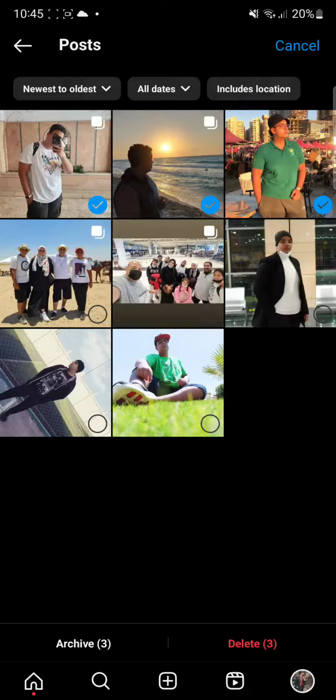You can select all the posts that you want to delete, and after that, you're going to click on delete or archive. I would recommend that you archive your posts, just in case you change your mind, so you don't regret it. But if you're sure you want to delete your posts, just click on delete. So this is basically how you can delete all your Instagram posts at once.